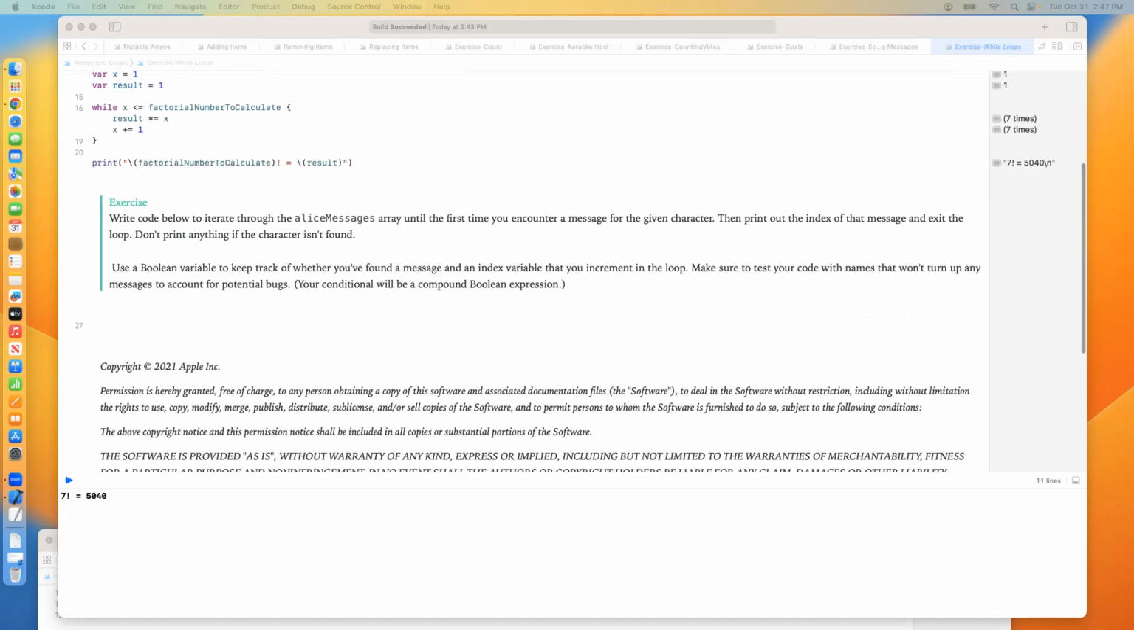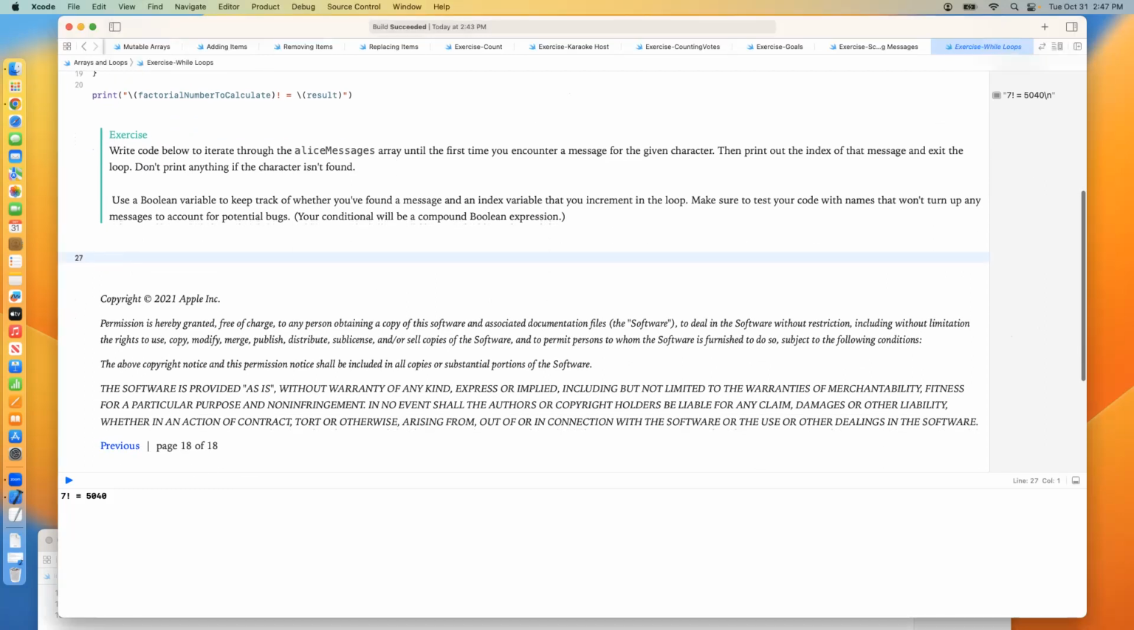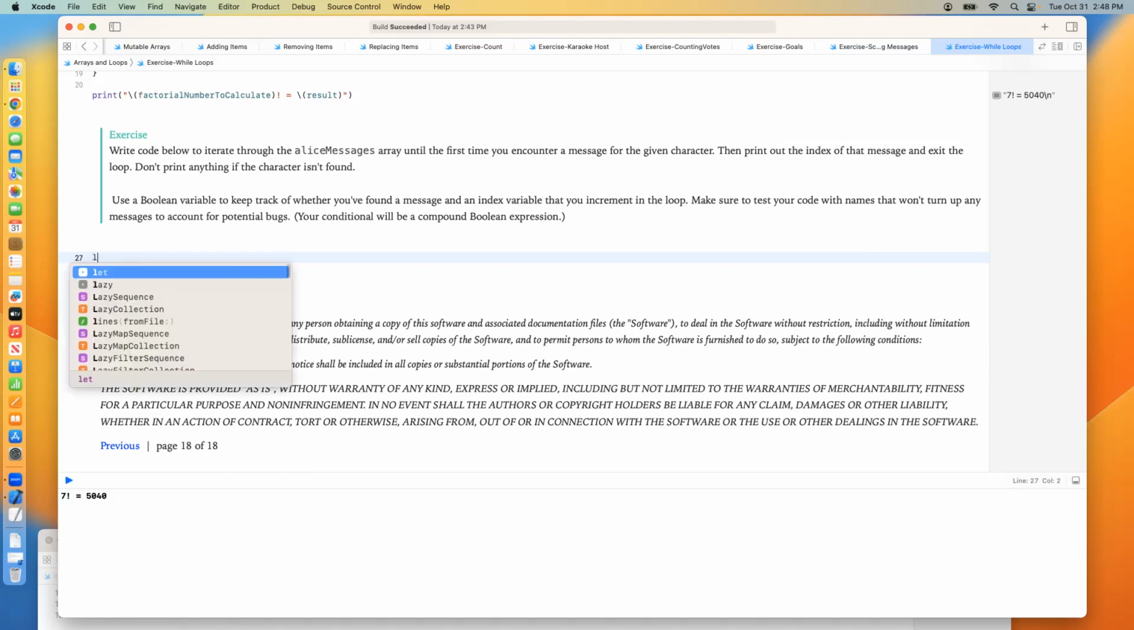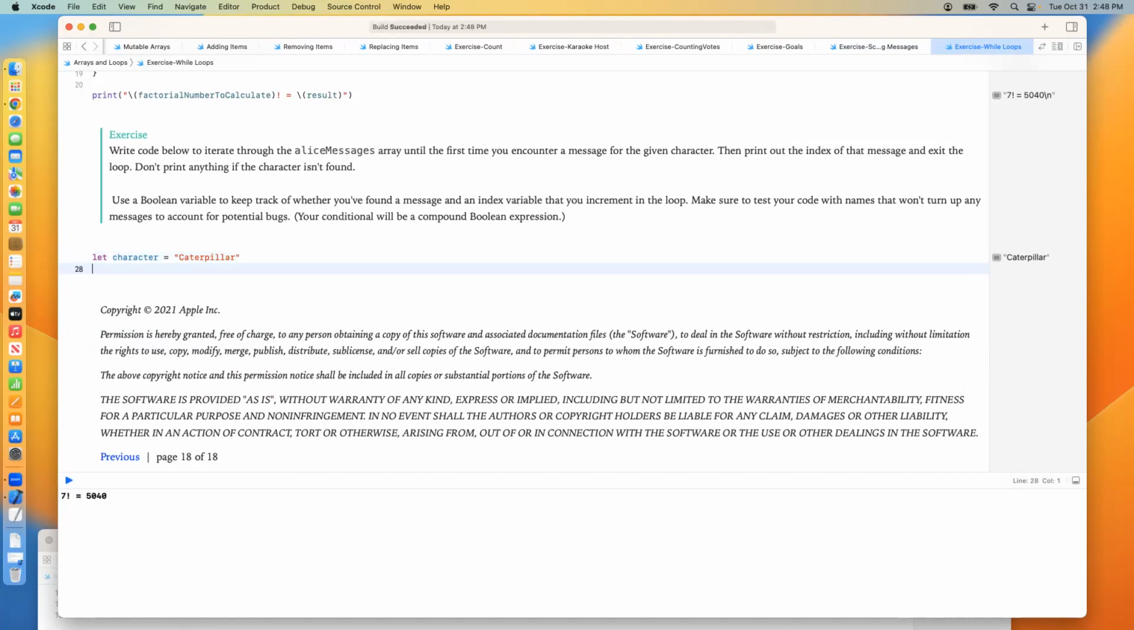All right, so that's great for factorials, but what about our other scenario here? Let's go back and keep in mind the Alice messages construct is still in the background of this playground, so we have direct access to it by just referring to it. I'm going to suggest that we focus on the caterpillar. So let's call our character Caterpillar, with a capital C and an R after the T.